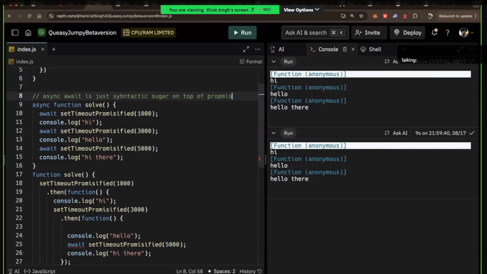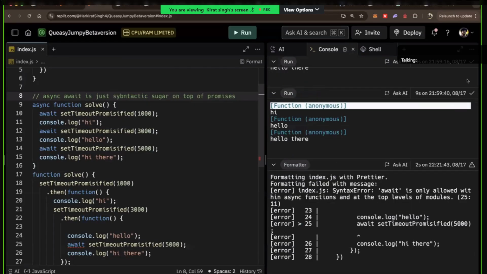What does syntactic sugar mean? It means it's the same. It gets converted to promises only. Under the hood, it uses promises only. So that promise will have that specific resolve function that is an anonymous function.